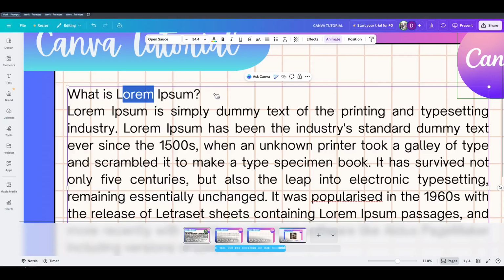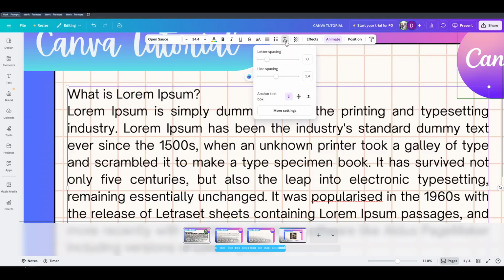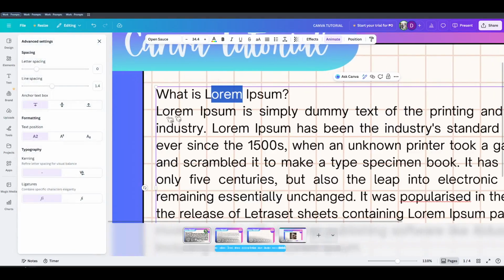With your text highlighted, look up to the top toolbar. Find the T icon with a double-headed arrow. This is the control that leads you to more text options. Click it. Now, choose More Settings. When you do, a panel opens on the left side of your screen. In that panel, look for the section labeled Formatting. Under Formatting, you'll see the Subscript option. Click Subscript, and you'll see your highlighted characters immediately drop slightly below the baseline and shrink in size. That's it. Your Subscript is applied.